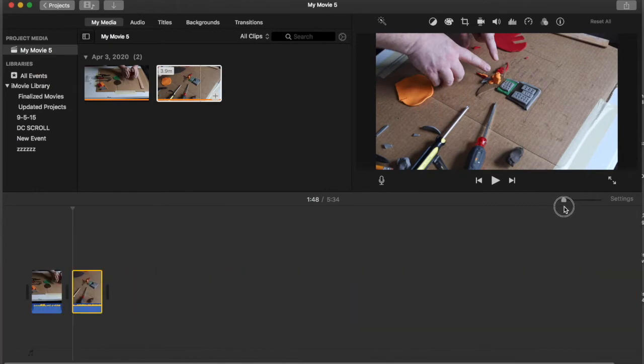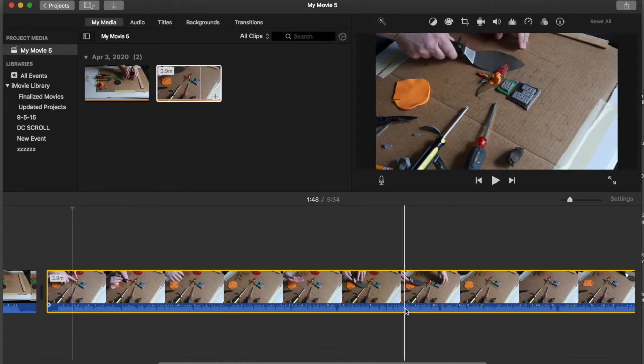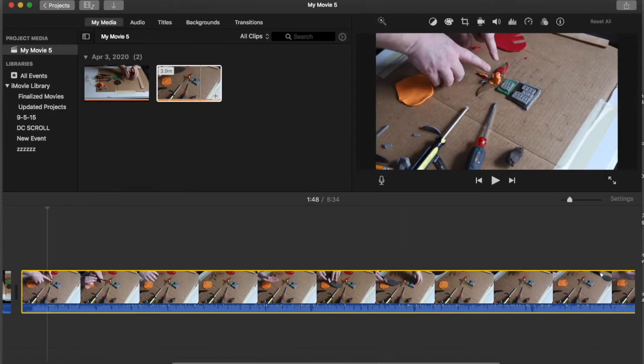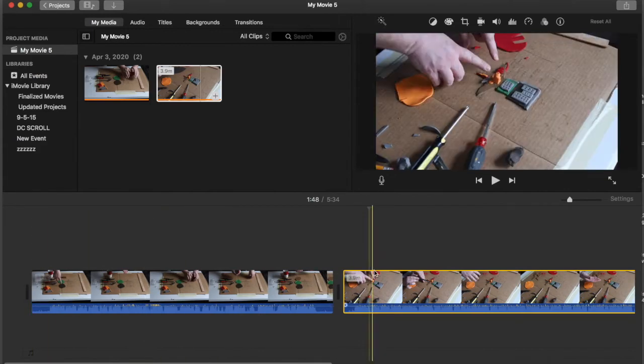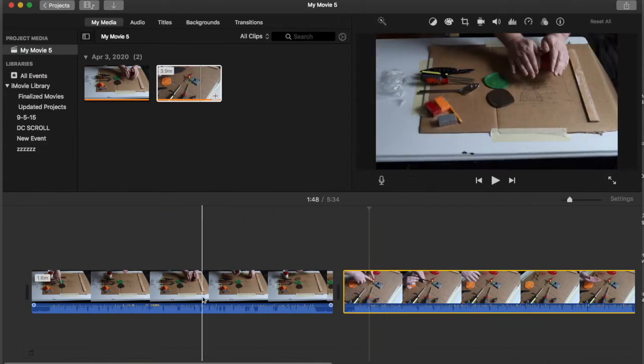So I can change my view. Sometimes you need to be a little bit zoomed out. Sometimes you need to be a little bit closer in. And then I can use the scroll here to scroll my movie and back to the beginning. So I've got my 2 clips now.